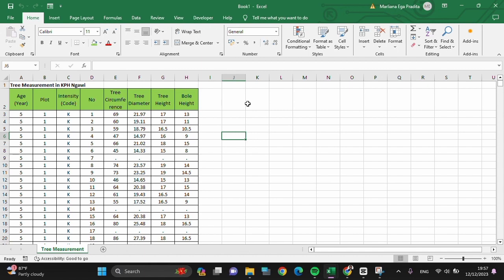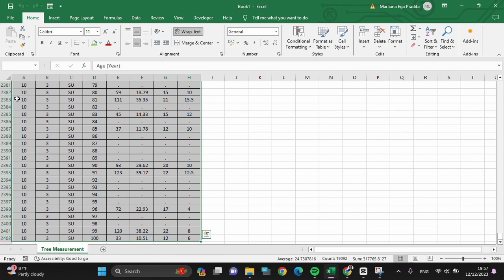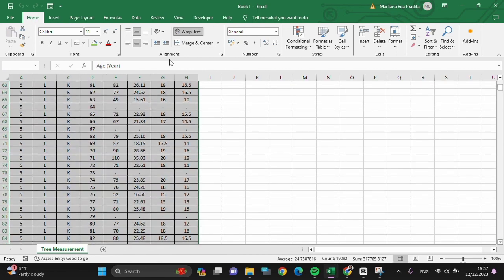So for example, I'm going to create a pivot table to count the average of tree diameter right here. And then the first thing we have to do is select the data first. Make sure that you select the whole part of your data, including the header. Alright, and here I have selected all of my data right here.